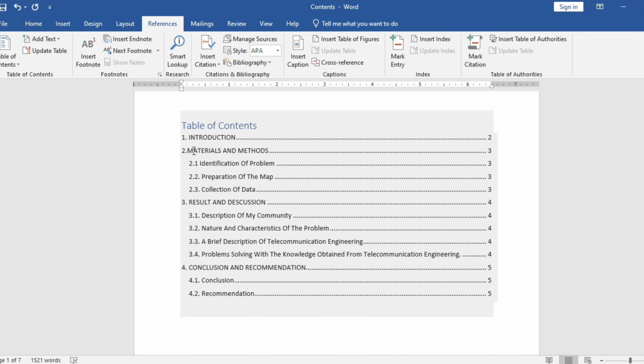Our table has now been created with just a few clicks, but we can still make necessary changes to it as we please.